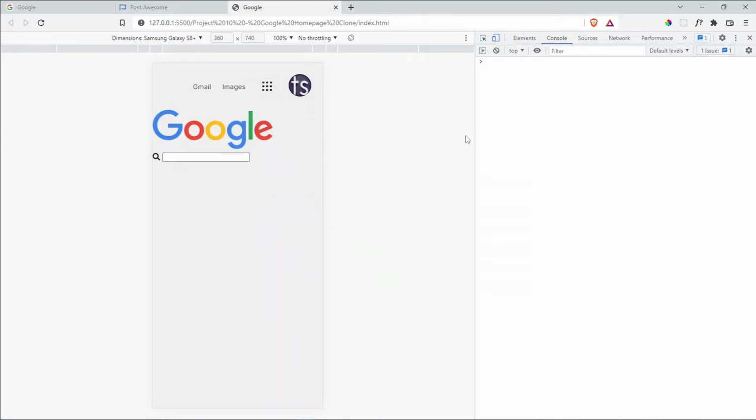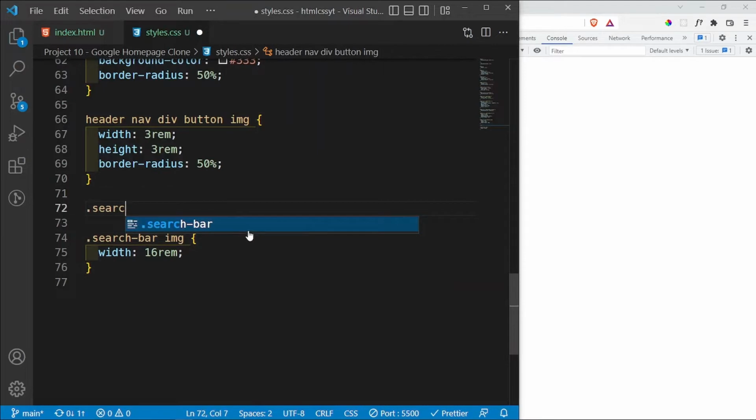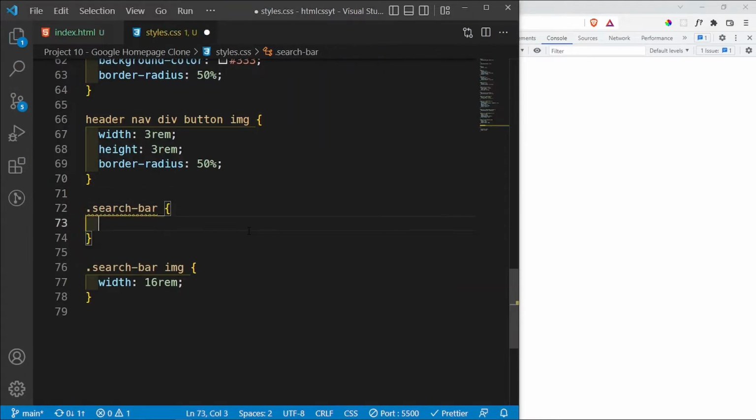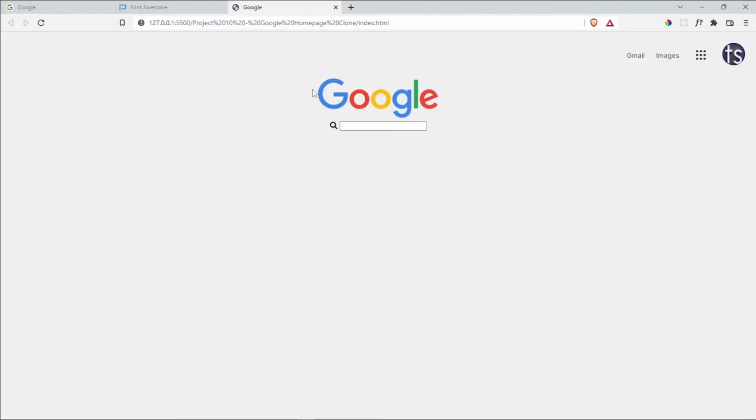Okay, so that we're going to have this, and then we want to move this to the center, so we can just say text-align center here. Sorry, not on the image, but on the search bar. For the dot search-bar, you can just say text-align center, like so, so that it now moves to the center. Okay, fantastic. And you can see that even on bigger screens the width is maintained.